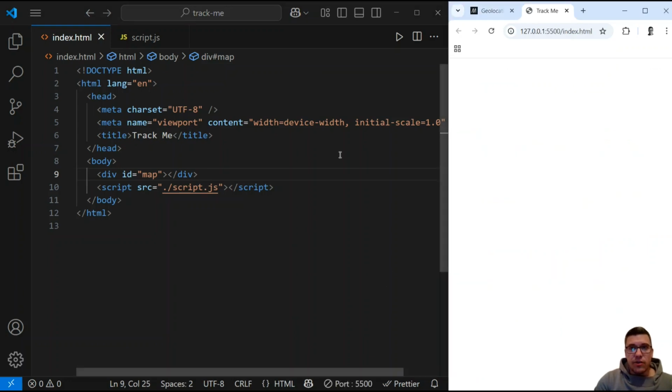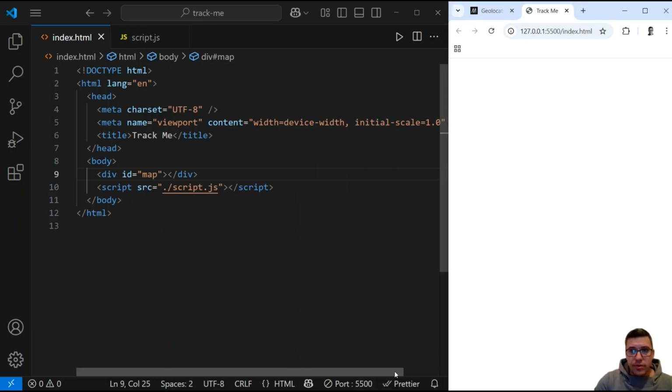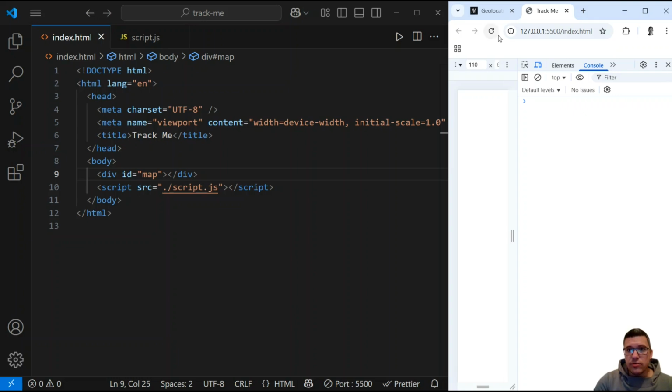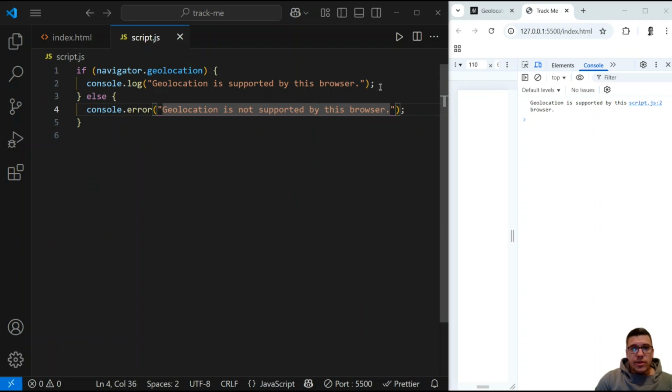Here is our website live. Okay, I will open our developer tools and access the console. Let's clear all of that and reload the page. As you can see, geolocation is supported by this browser. Excellent. Now let's continue with our code.